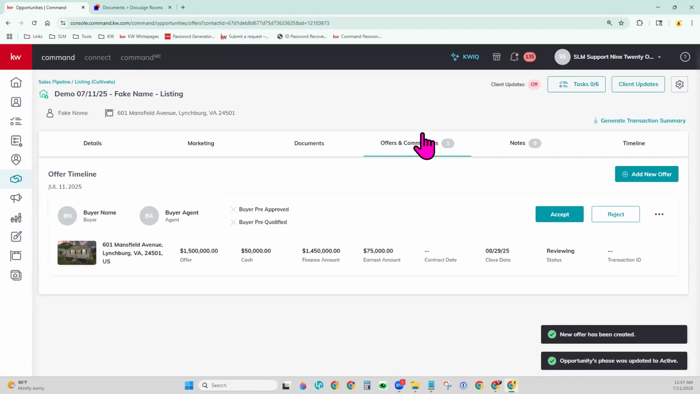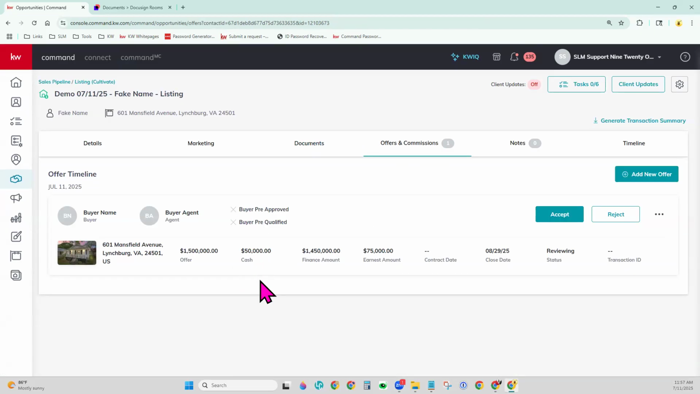And now your offers and commissions tab will show this offer sitting here. It's up to you. If you say you have another offer, you can add another offer here, as many as you need. It will actually give you the option when you are creating offers to create an offer comparison and send it to your clients as well. We have a tip video that will show you that.